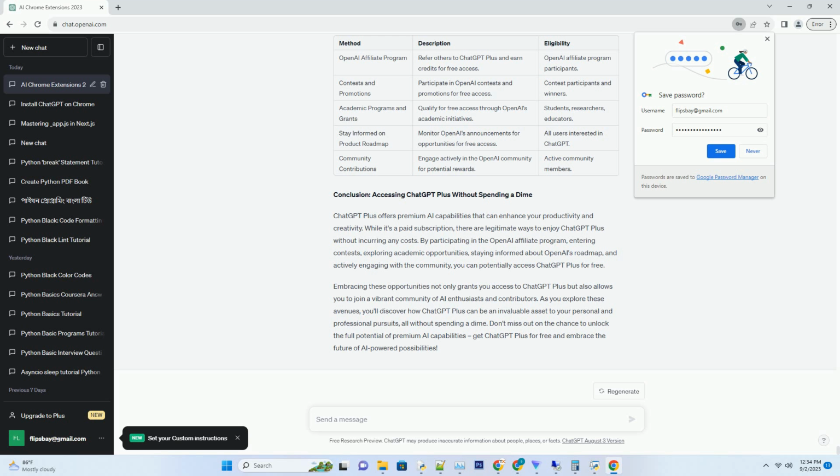5. Stay updated on OpenAI's product roadmap. OpenAI is continually innovating and expanding its product offerings. Staying informed about their product roadmap can help you identify upcoming opportunities to access ChatGPT Plus for free. OpenAI often introduces new features, pricing plans, and access options. By following their official communications, you can be among the first to learn about any initiatives or promotions that provide complimentary access to ChatGPT Plus, ensuring you never miss out on a chance for free premium AI.